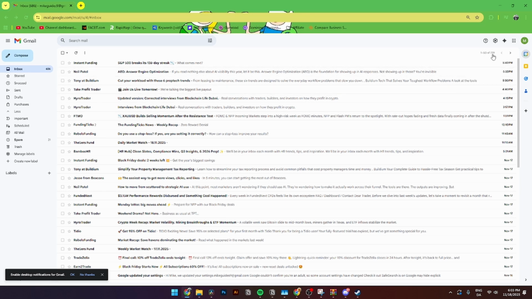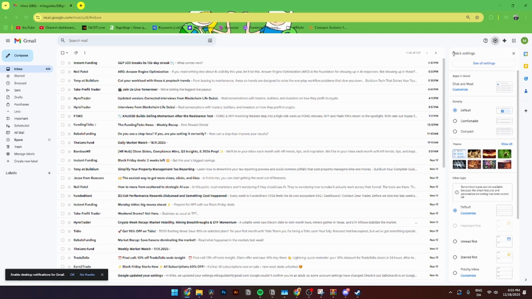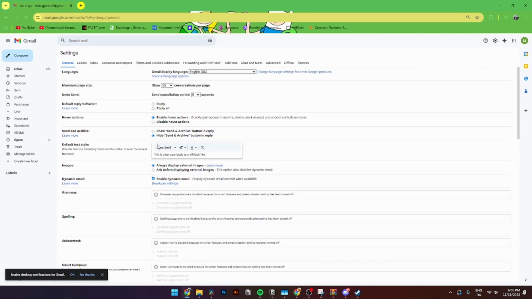From here, you'll need to go up to the settings tab up here in the right hand corner. And then from here, you'll need to go down to quick settings. From here, you should bring something like this. And here you can see all of your different settings that you have inside of Gmail. From here, you'll need to, for the quickest way, go into account and import.